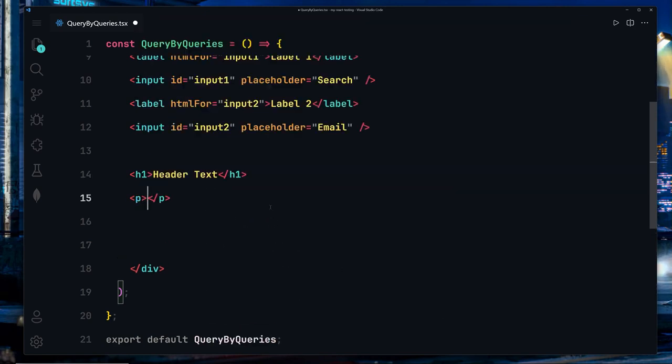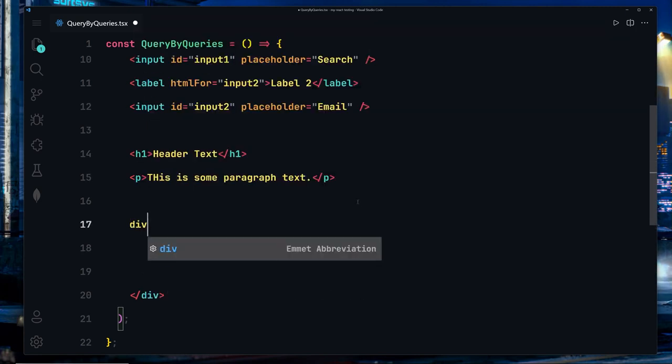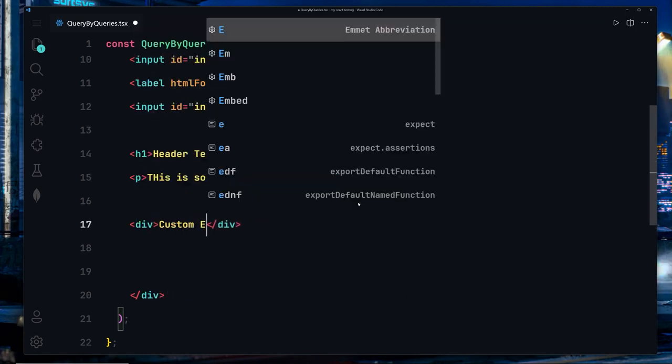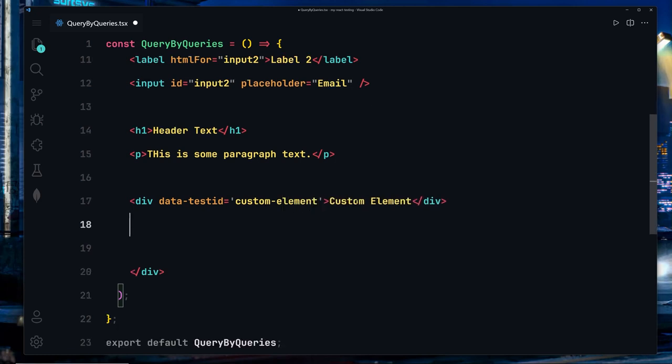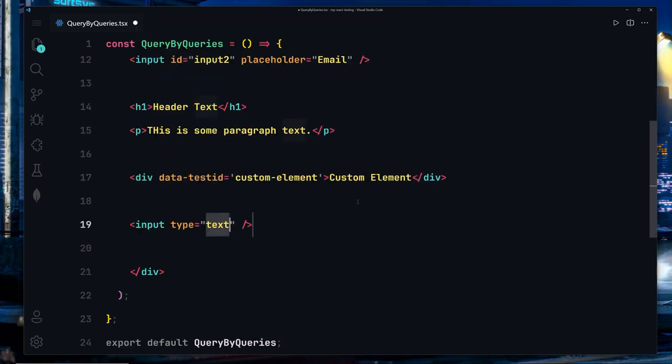and I'm gonna also provide a paragraph which will say like this is some paragraph text or something like that. Finally, we have to create our div which will say like custom element element, and we are going to be providing our data test id, which will be our custom id. So I'll use like custom element element, and now we are going to be creating our input field with the type of, not even a type, let's just remove there.